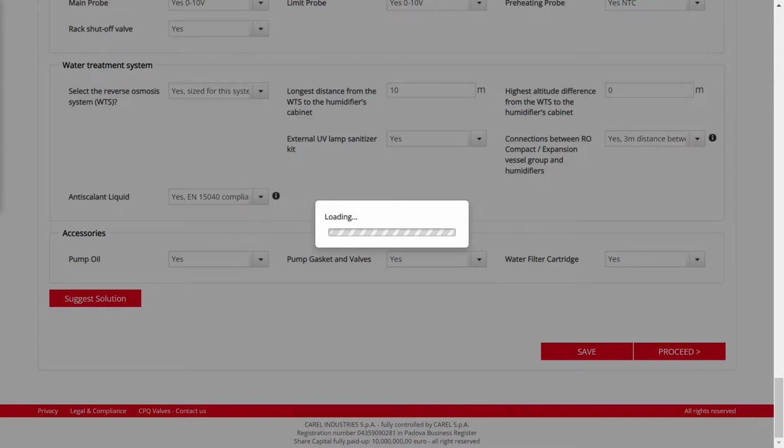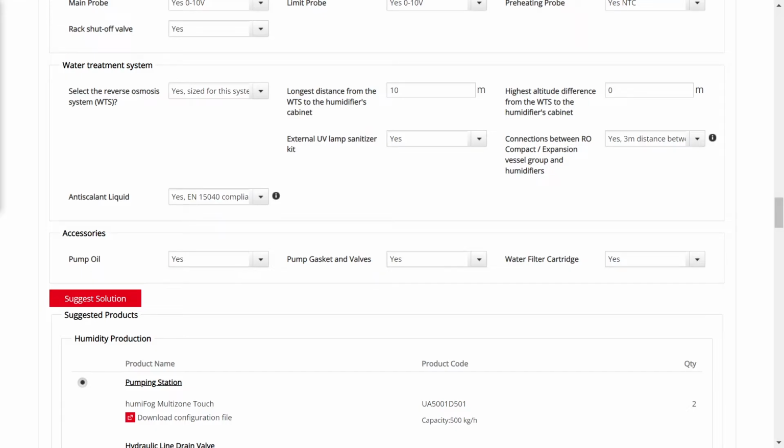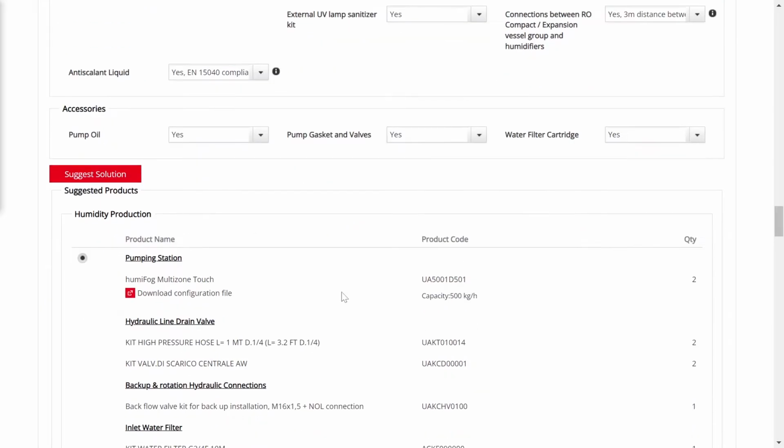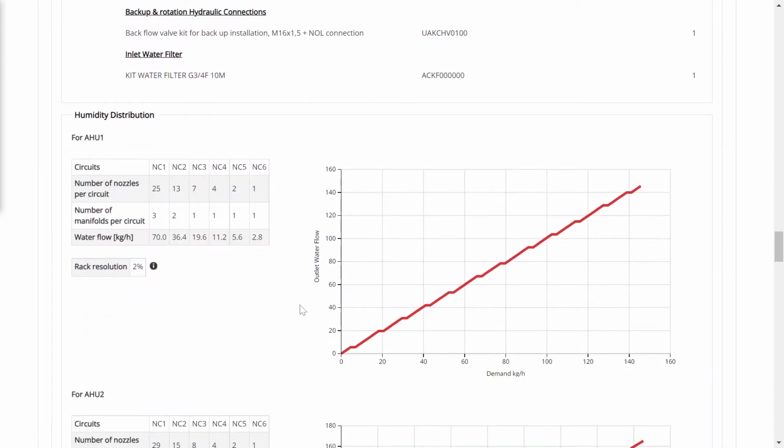everything that's needed for a correct installation and operation of the Humifog atomizer, from the main components to all the accessories. In the humidity production section, we have all the components related to the humidification system core, from the Humifog pumping station to the main drain valve, the hydraulic connections needed for installing the backup and rotation configuration, and the inlet water filter.